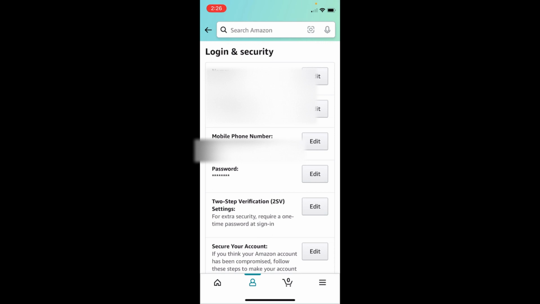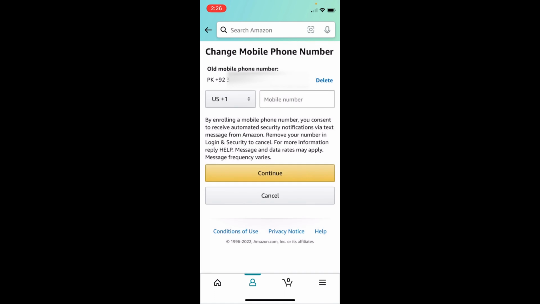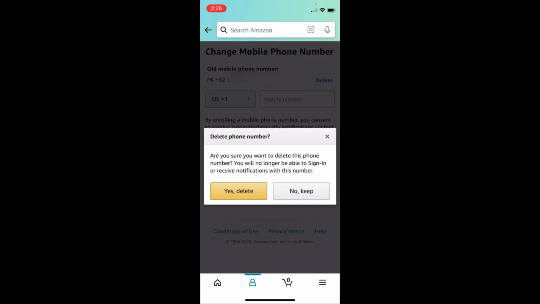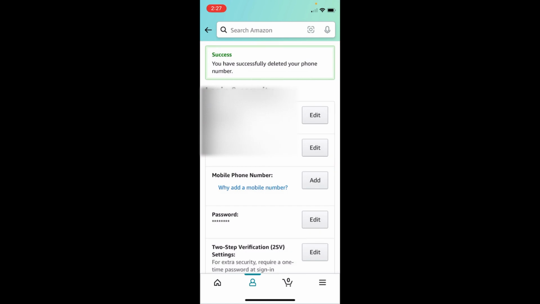So once you have done so, here you will see all these details. Here you can see phone number, tap on edit in front of it. And now you can see the old phone number, and in front of this, you have a button for delete. Tap on delete. It says, are you sure you want to delete this phone number? Tap on yes. And it says you have successfully deleted your phone number.